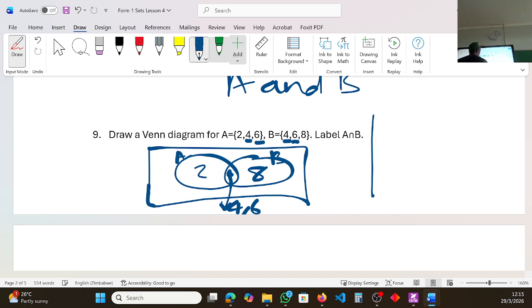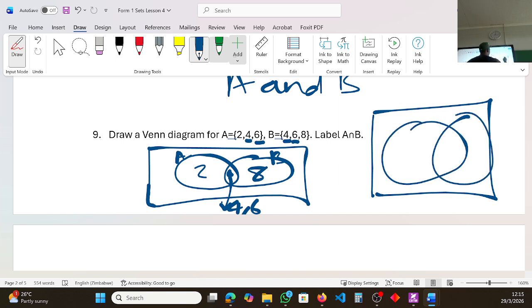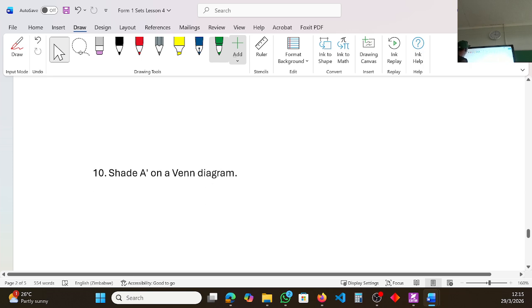Let me do it properly here so that we don't confuse each other. I'll do it in a larger format. I have A, I have B. So here I've got 2, there I've got 8. So here it will be 4 and 6. That's the proper Venn diagram for the above problem.